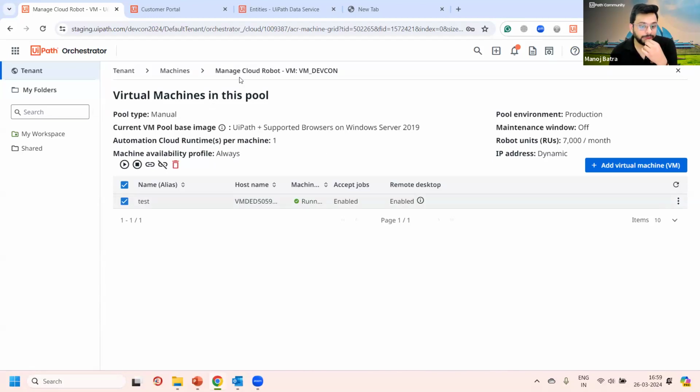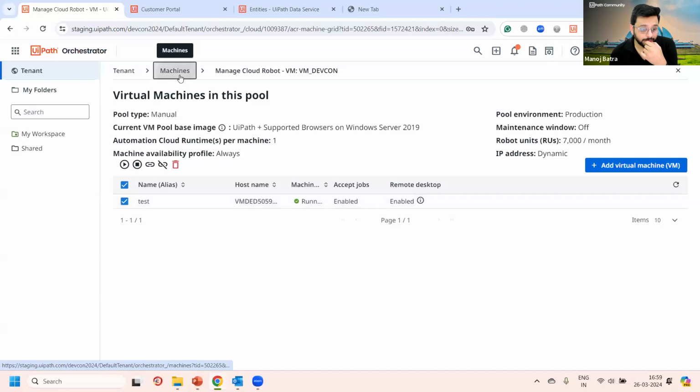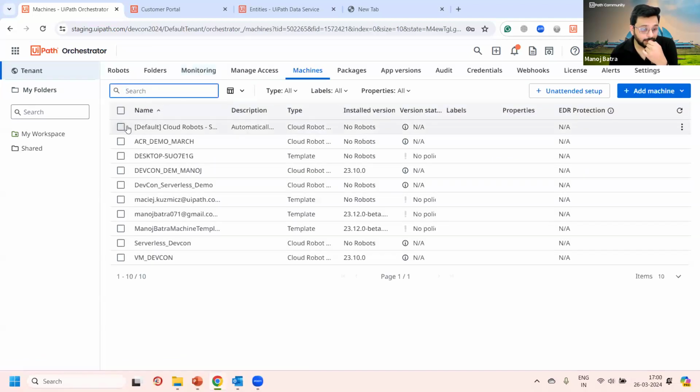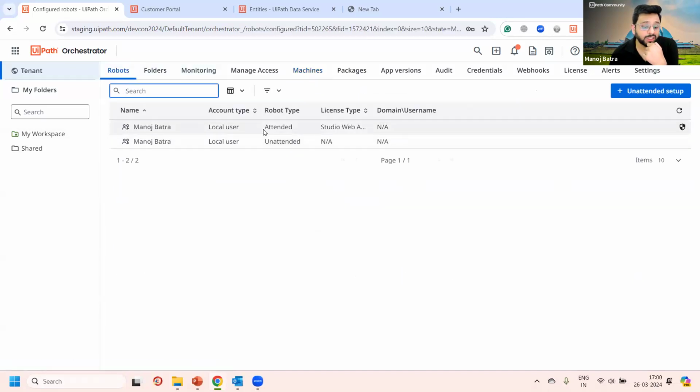So let me just go ahead and run the process. For that, okay, I also need to do one more thing. So this is how I create this machine. The next thing that I need to do here is add this machine to my folder. But before that, I need to make sure all my robot settings are configured. These are the basic settings that you generally do while setting up your orchestrator account. So I'll not go into that.